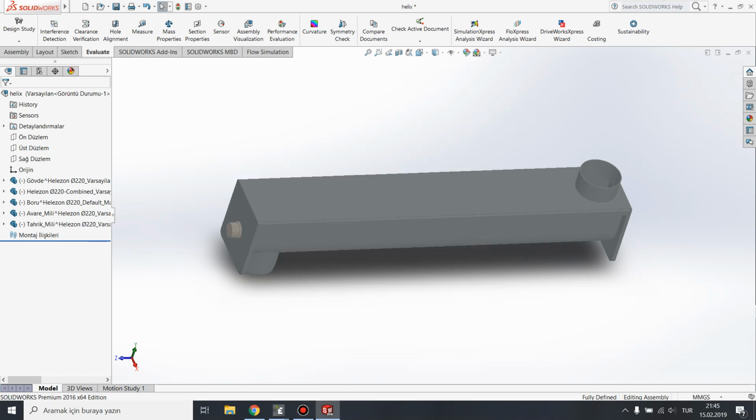Hello everyone, today I will show you how to do a particle flow simulation using EDEM software. EDEM software is used for DEM type of simulations, and DEM means Discrete Element Model, and it is used for particle simulations, particle analysis.